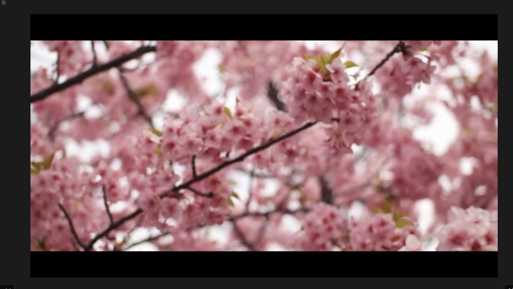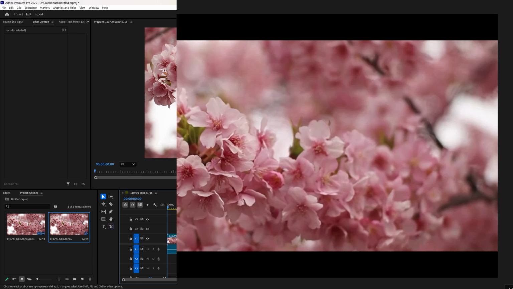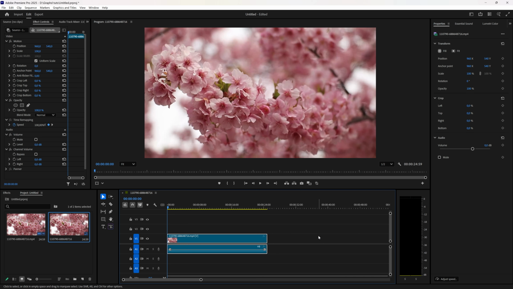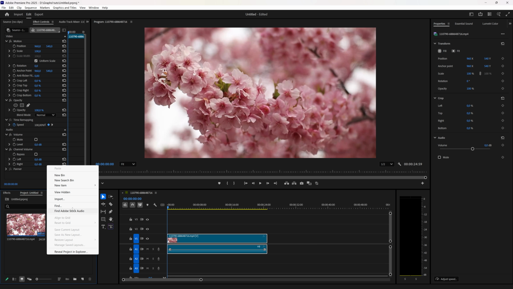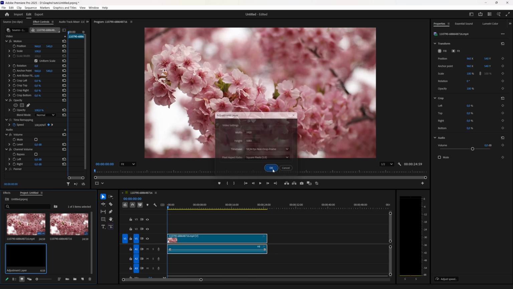In this tutorial, we're going to take a look at how you can add black bars to video footage in Adobe Premiere Pro. So I have my video footage here, and with this video footage, I'm going to go to my project panel, and here I'm going to right click and choose new item, and then I'll choose a new adjustment layer. So basically the settings of this adjustment layer will match your project settings, so you can just click OK.